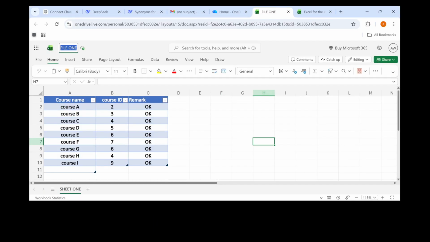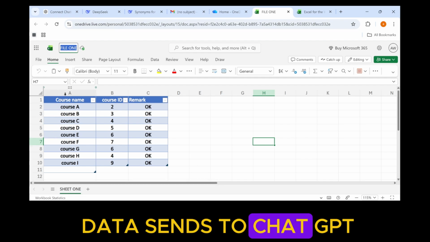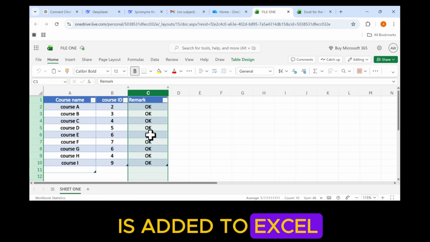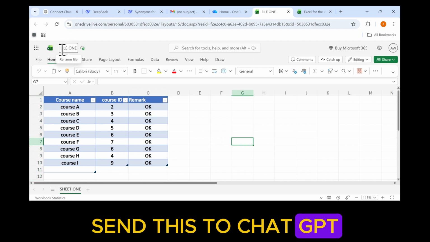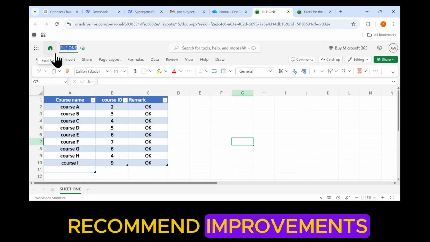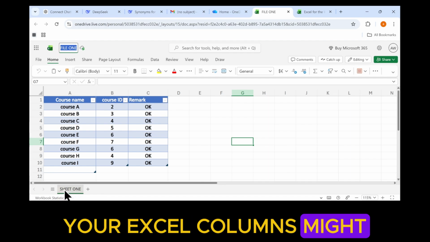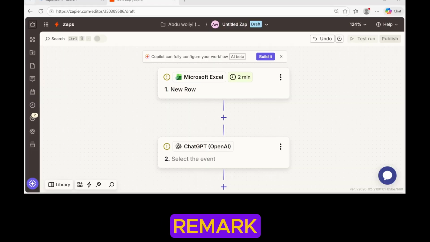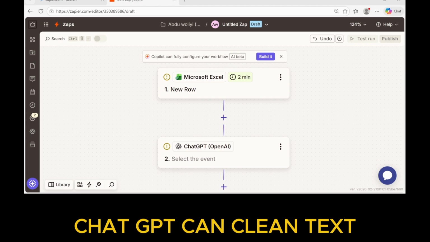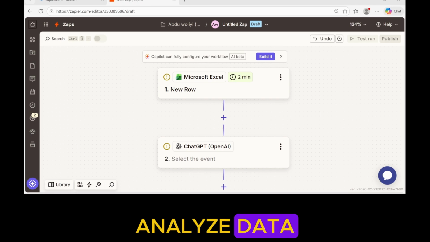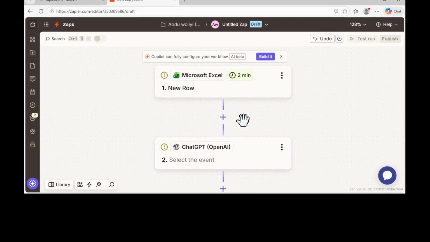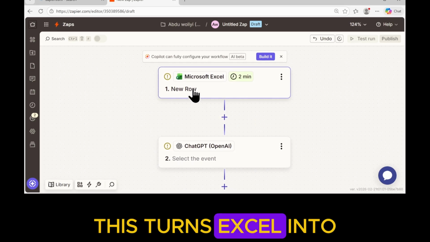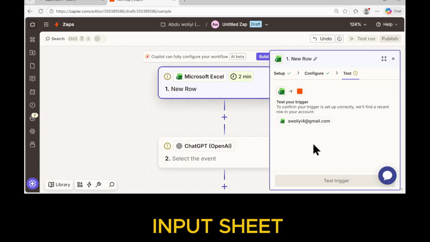Third step. Select what Microsoft Excel data sends to ChatGPT. Example: whenever a new row is added to Excel, send this to ChatGPT. Analyze this row and recommend improvements. Your Excel columns might be course name, course ID, remark. ChatGPT can clean text, analyze data, provide formulas, categorize rows, find mistakes. This turns Excel into a smart assistant instead of a manual input sheet.